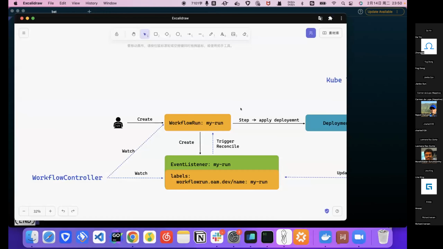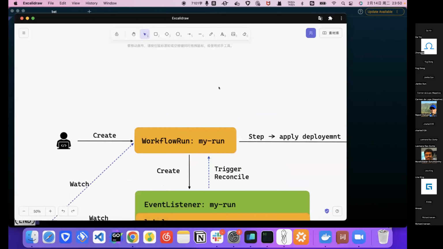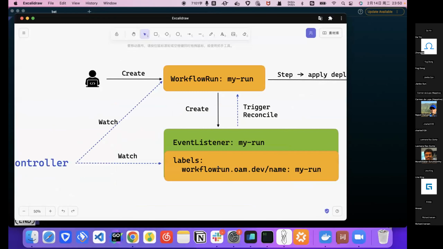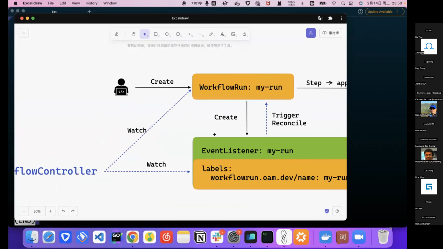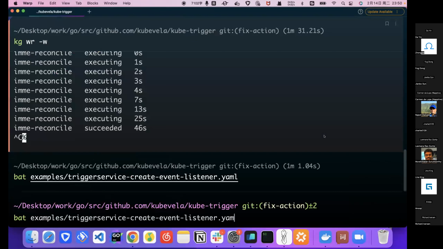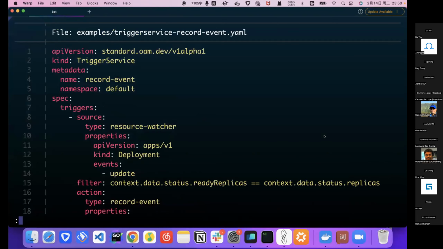Let's take a look at this picture. First of all, if I create a workflow run with that label, our kube-trigger config will create an event listener, and this is associated to this workflow run. And I have another kube-trigger service here, which is called record event. So this is what we can really use to watch the results and trigger the workflow run to reconcile.